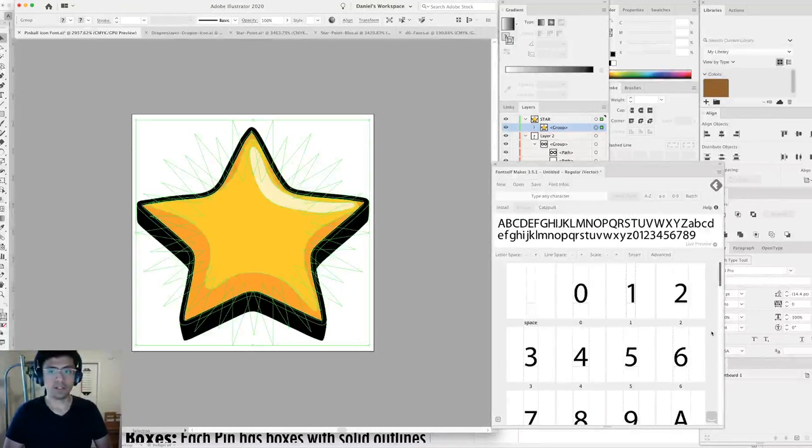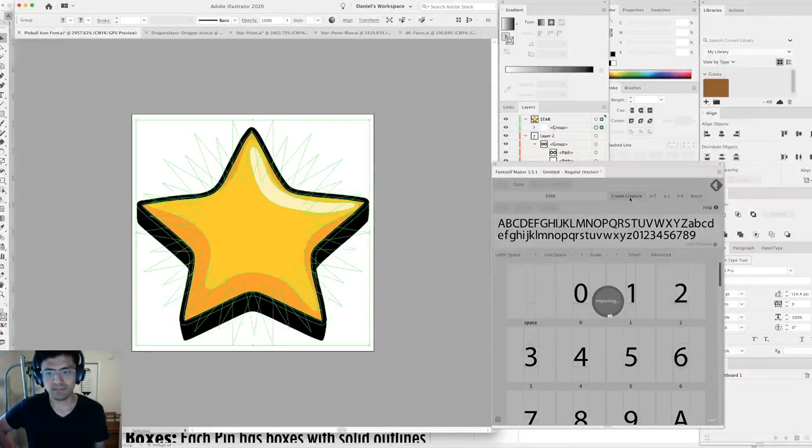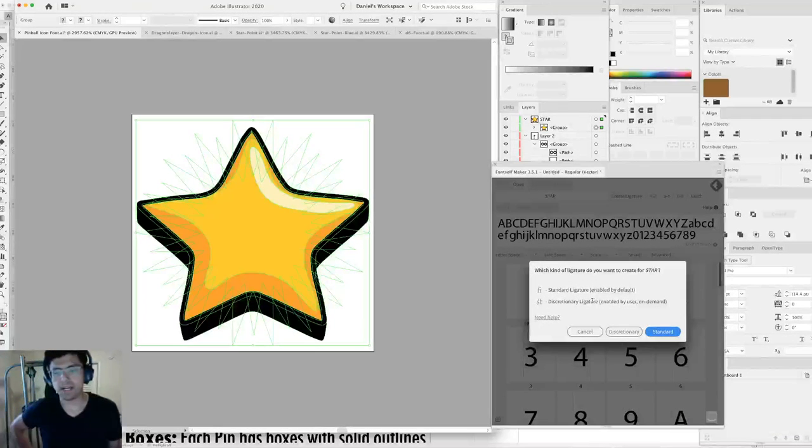Now FontSelf will interpret that as a single glyph, and I can just type star, not stare, and click on Create Ligature. And I'm going to be asked if I want to make a standard ligature or a discretionary ligature, which is sort of a distinction that I don't really need to worry about myself. I'll just make it a standard ligature. The gist of it is that standard means that it's always going to come up. Discretionary means that you'd have to manually turn it on as an option in your font settings.